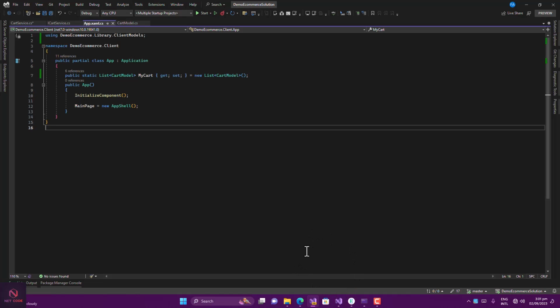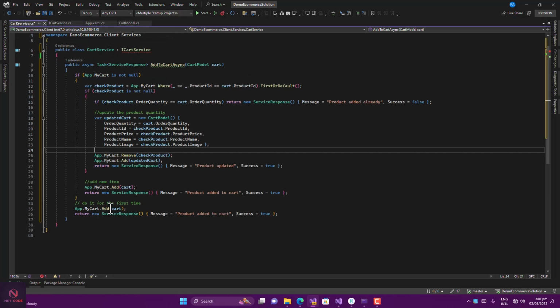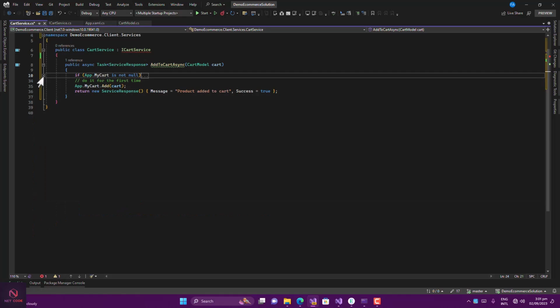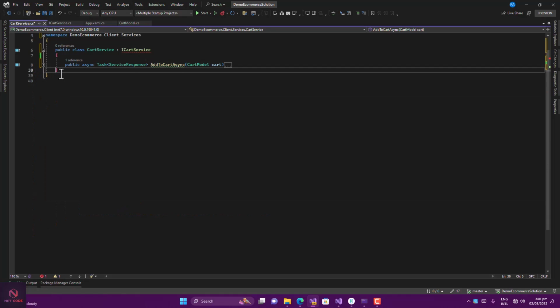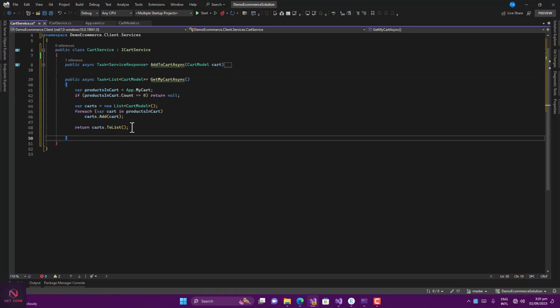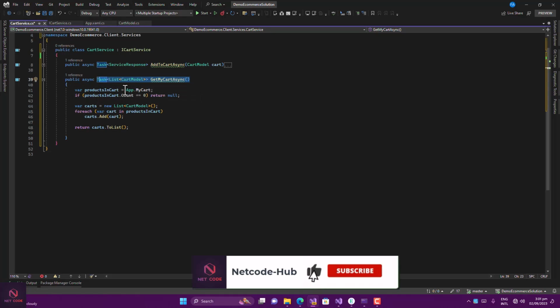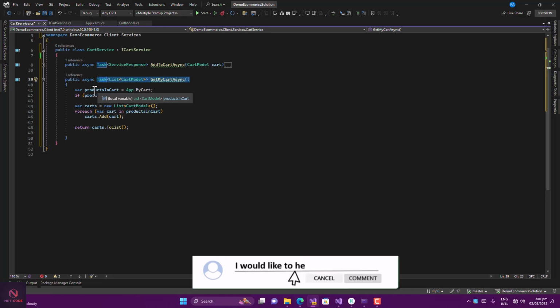So in that, let's come to this service, and now let's implement that as well. I'm going to close this like this, and the next line, let's implement GetCartAsync. And this one is going to be very simple for us to understand as well. You see, we are returning a list of cart model. Now we're going to create an object out of product cart, and we are storing it over here as App.MyCart. Now you know this App.MyCart is a list.